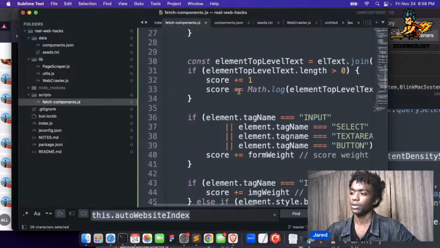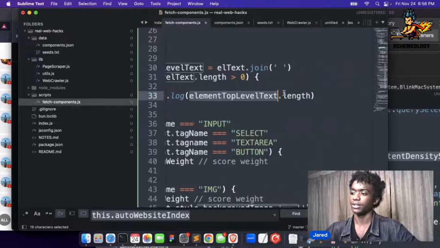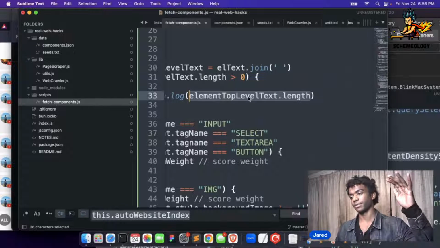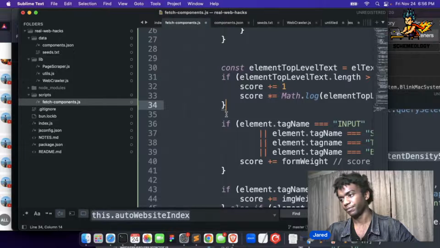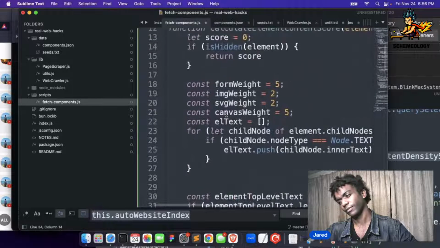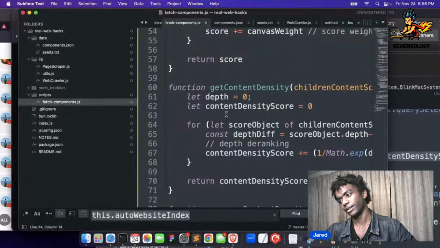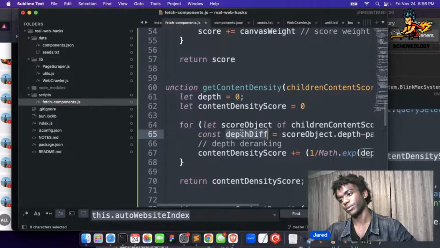Score. Yeah, the text, there's a log around the text because I don't want an article with a ton of text to be more of a component. It's something that has a small amount of text. Yeah, I actually don't think I deal with the... there's something I do here. Yep, this is what I do.